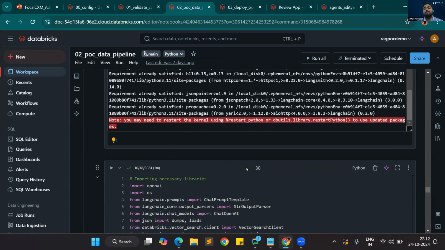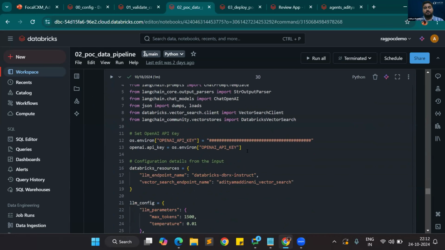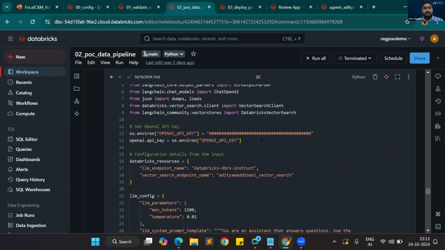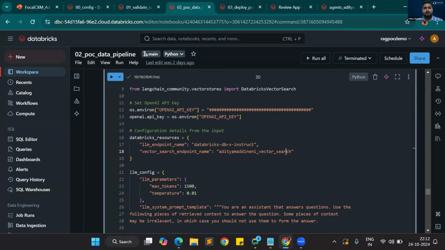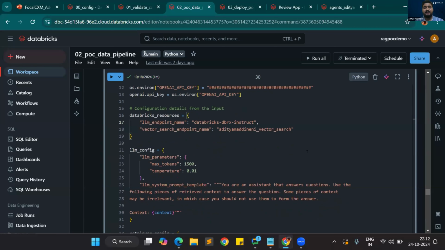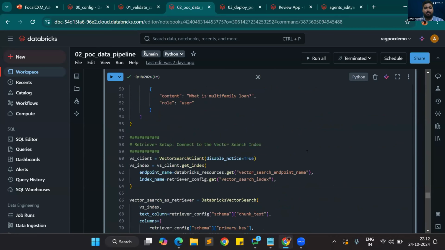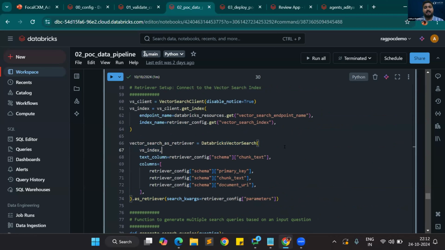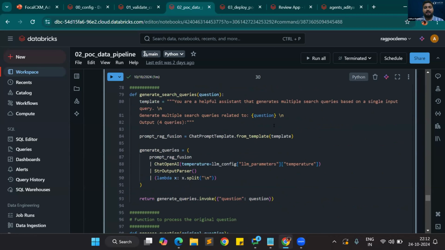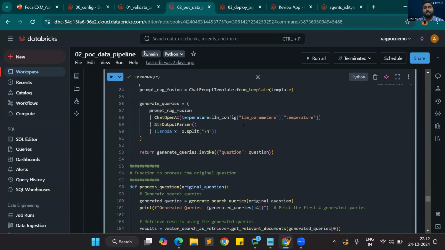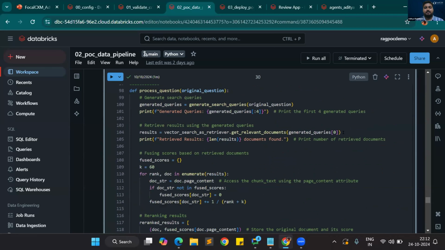Here, as discussed, we are using query transformations. I was using OpenAI for rewriting and for generating different perspectives of the original query. I'm passing my OpenAI API key, and I'm using Databricks DBRX Instruct as my final LLM to craft the response. I have configured my Databricks vector search as a retriever, and created a prompt template asking the LLM, whenever it gets an input, to write 4 multiple queries. Then I retrieve the documents for the 4 generated queries.